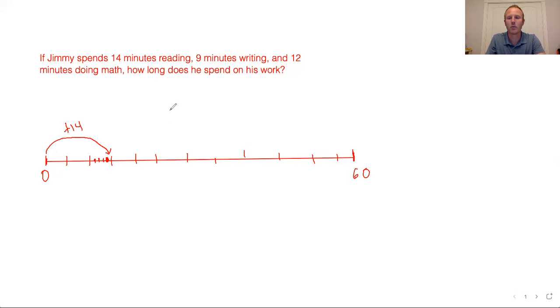Then he spends 9 more minutes writing. He's going to jump from 14 to 15. That's plus 1. So he's done 1 of his 9, and 9 minus 1 equals 8. Let me redo that, it looks really messy. Sometimes I try to go too fast, which is something I always caution you about in class, and I should listen to my own advice. So 9 minus 1 equals 8.